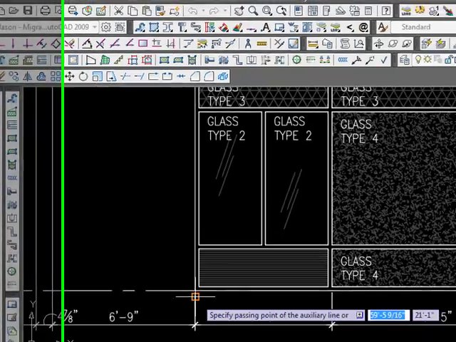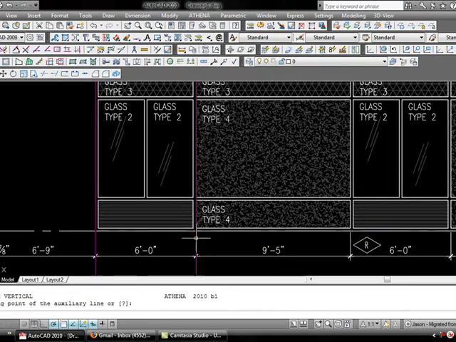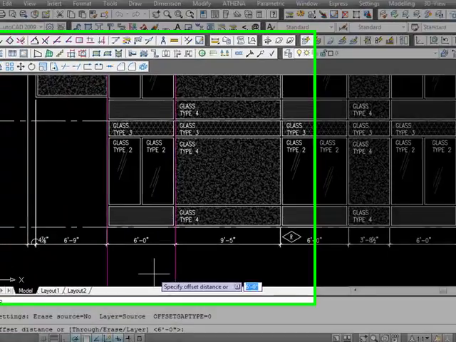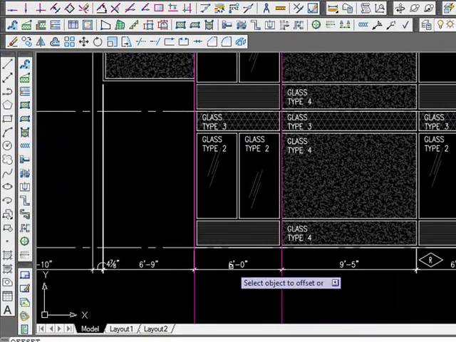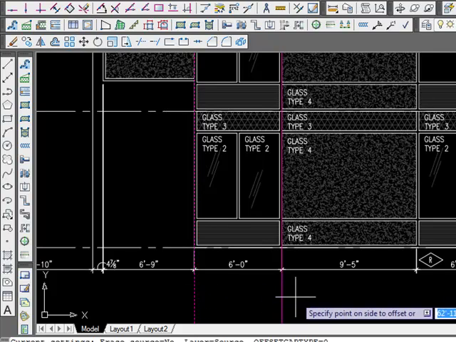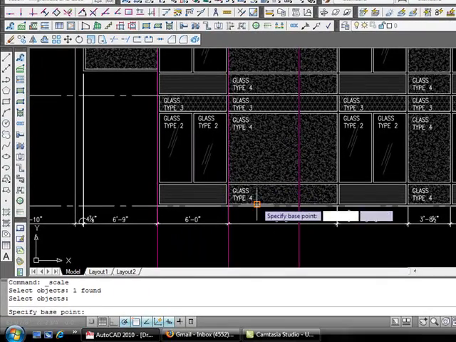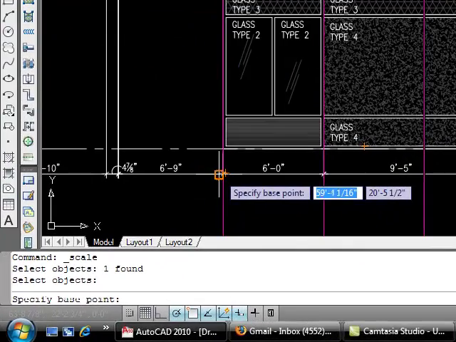So what I'll do at this point, just to scale it, is I'll grab my Athena construction lines and I'll run an offset command. I'll offset a line 6 feet because that's a known distance right there. Click, click. There's my 6 foot. And I'll just scale it. Select my underlay. Select my base point.